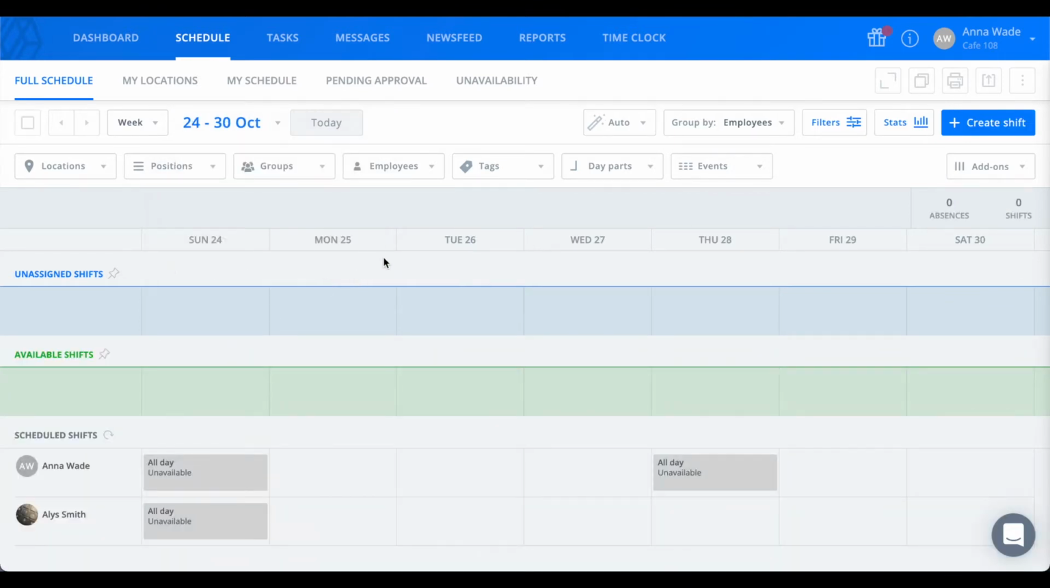You can also group the shifts on your schedule in multiple ways. This menu can vary between the different views, but there are options to group shifts by employee name, start time, position, location, or group. Business accounts can also group according to tag or day part.